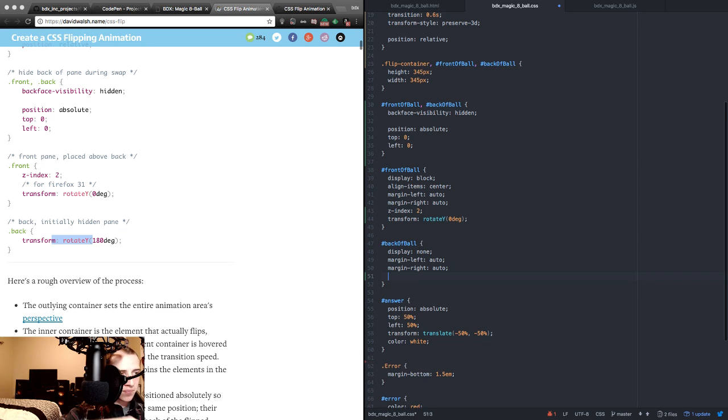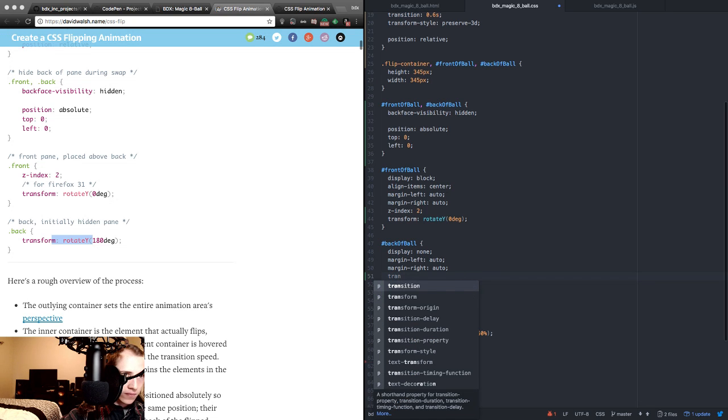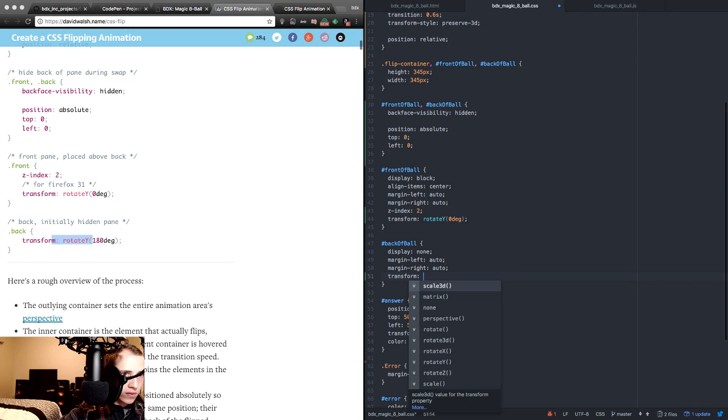Here we go. Transform. Whoa. Rotate Y 180 degrees.